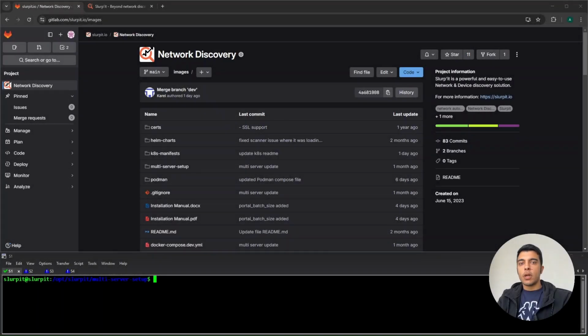In this video, we'll learn how to configure a multi-server setup for Slurpit. Since we use Docker containers for our application, it is very easy to scale out, or horizontally scale, our application. And that's what we're going to do in this video. We're going to take these containers. We have four services, four containers, and we will put them onto different servers, create connectivity, and eventually verify it.